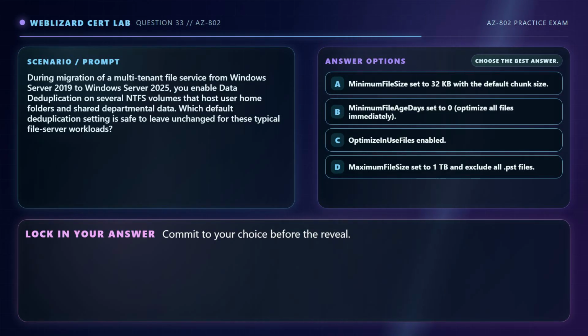Option A. Minimum file size set to 32 KB with a default chunk size. Option B. Minimum file age days set to 0, optimize all files immediately. Option C. Optimize in use files enabled. Option D. Maximum file size set to 1 terabyte and exclude all .pst files. Lock in your answer.